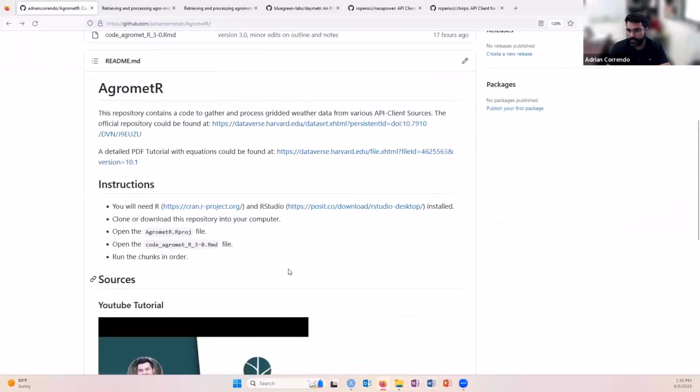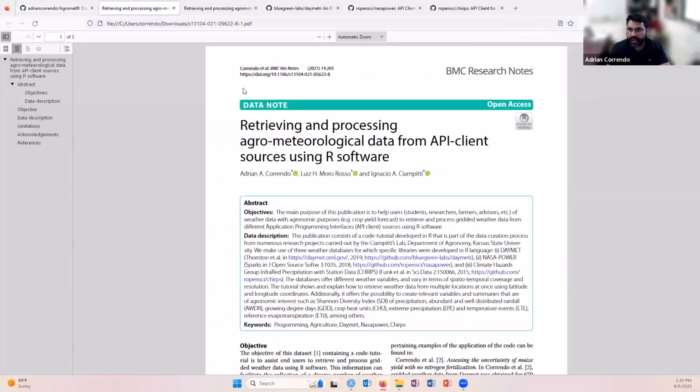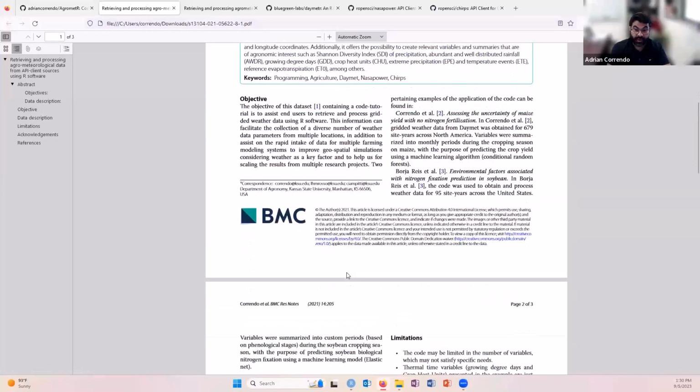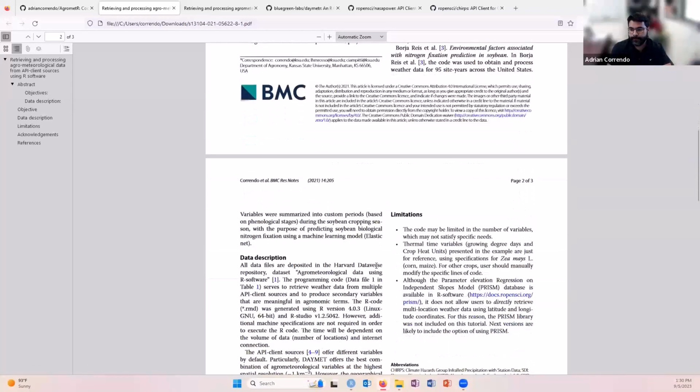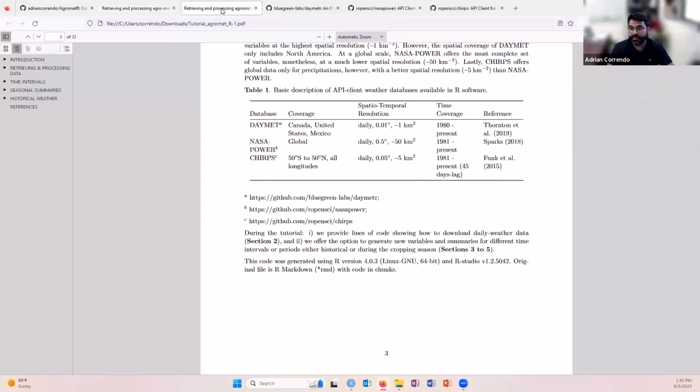And let me go over it, because here we also have a very short publication explaining what this code that I'm going to share does. It's basically using 3 main sources of weather data that are available in R through APIs. So the idea is to put them together and retrieve and also calculate some variables that you may need for crop modeling purposes, for example.